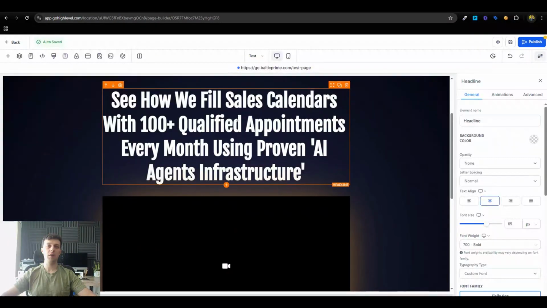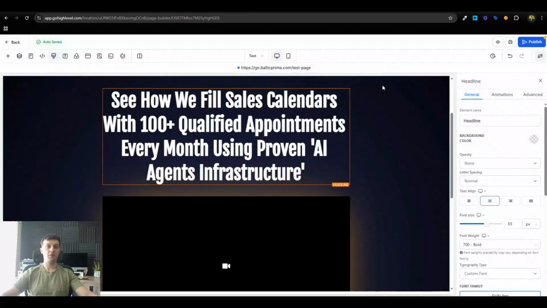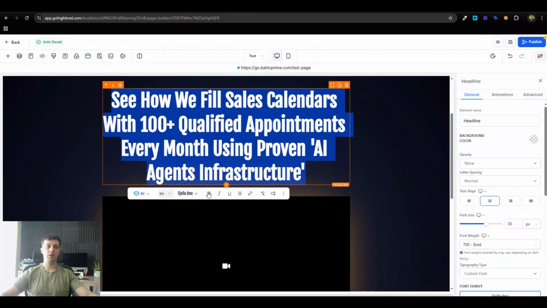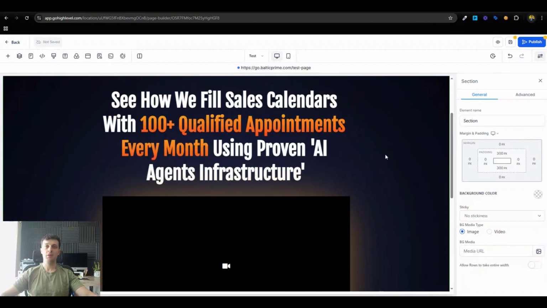And the reason why is because with this code, we are telling the browser that only bolded words or bolded letters should have this effect. And right now, nothing is bolded, right? So let me select 100 plus qualified appointments every month and click on this B, right? And see, right now it's a lot easier to read.